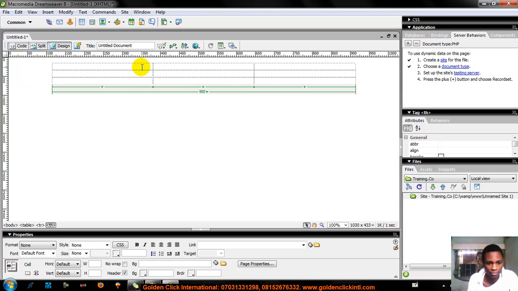So on that ground, what is the first thing you see on your website? Your banner. So the first thing you see on your website is your banner. So you have to make your banner to be at the top. So let's merge these cells together by highlighting them like this and clicking this small icon here, merge selected cells using spans. You click it. Click inside the table again.